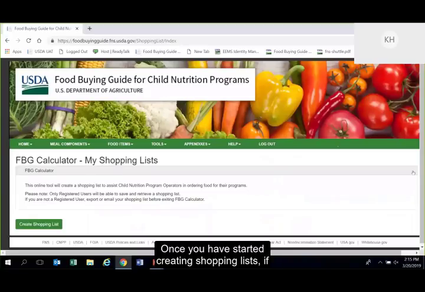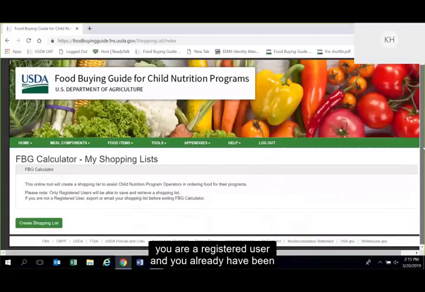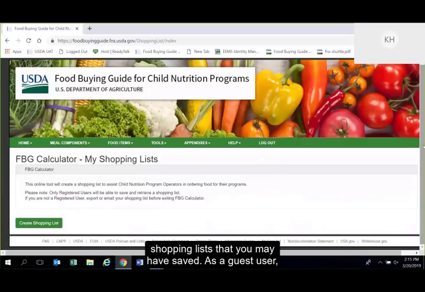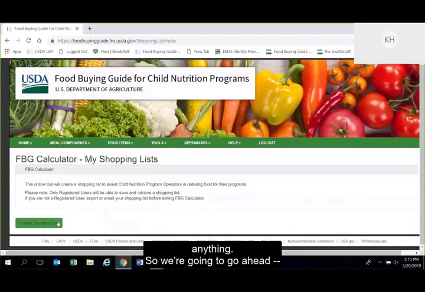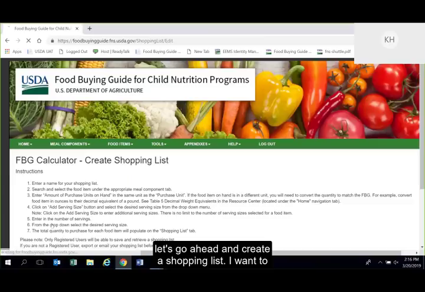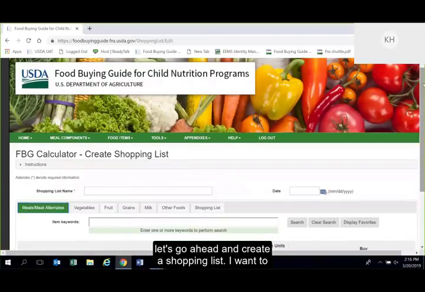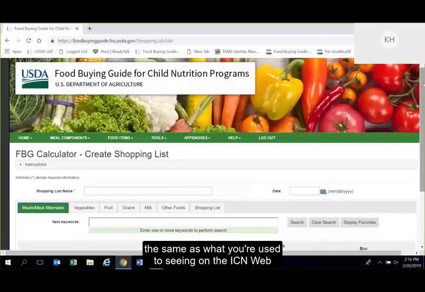Once you have started creating shopping lists, so if you're a registered user and you already have been creating shopping lists, you'll see a list of your shopping lists that you may have saved. As a guest user, the first time you enter in here, you will see it as this because you're not able to save anything. So let's go ahead and create a shopping list. I want to also take a step back to say that the functionality is the same as what you're used to seeing on the ICN's web calculator. The look and feel is different, but the functionality still works the same way.